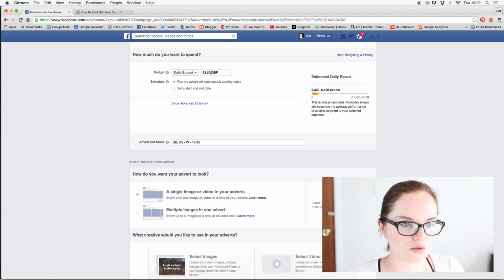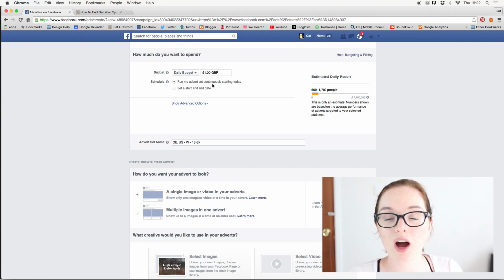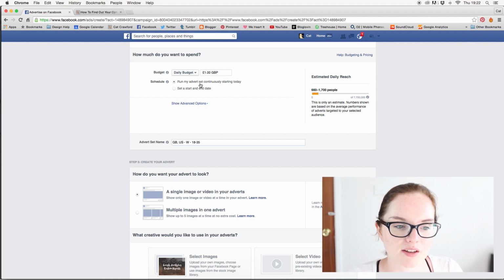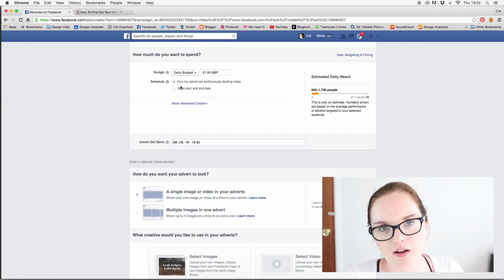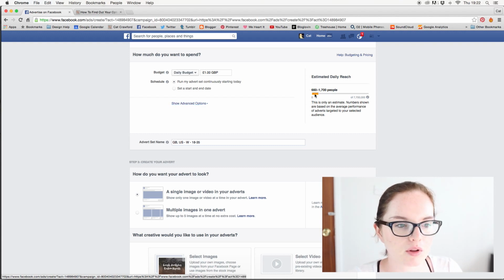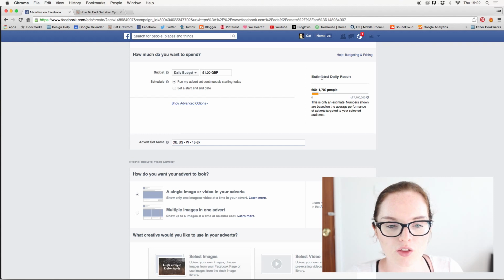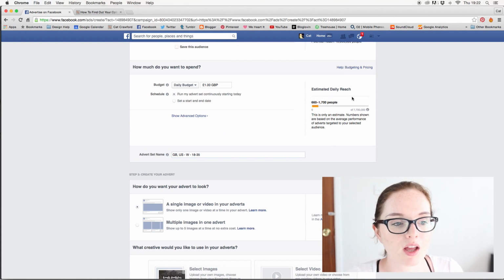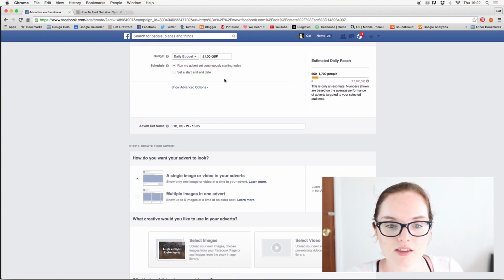So I will usually have about £1 a day budget because I don't have a massive budget for advertising for my blog. But depending on how much you want to spend on advertising, then you can up that, or I tend to keep it above £1. I think any less than that, then it affects how many people it serves. So over here on the right, again, like you have the audience definition bit, you have an estimated daily reach. So as you change all of this section here, this bit will change, and this tells you how many people on average your advert will be served to every day.